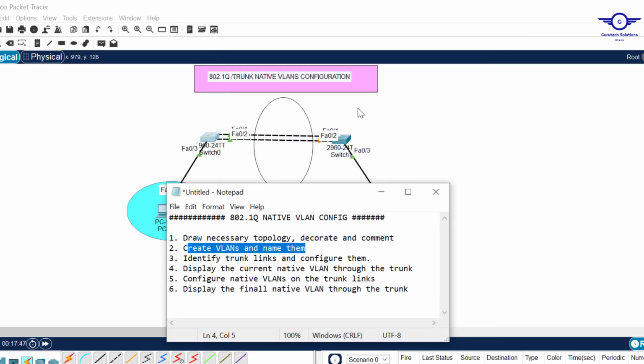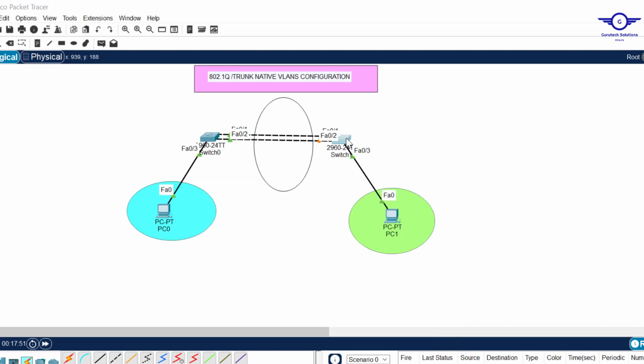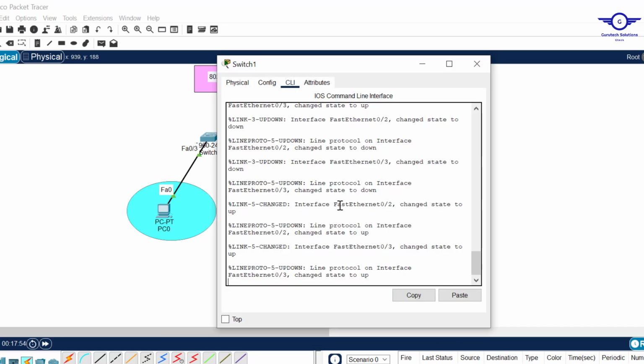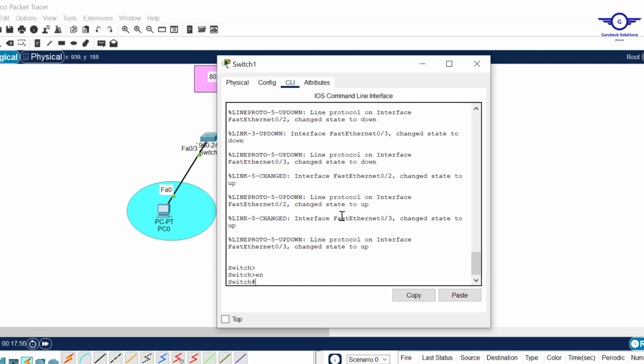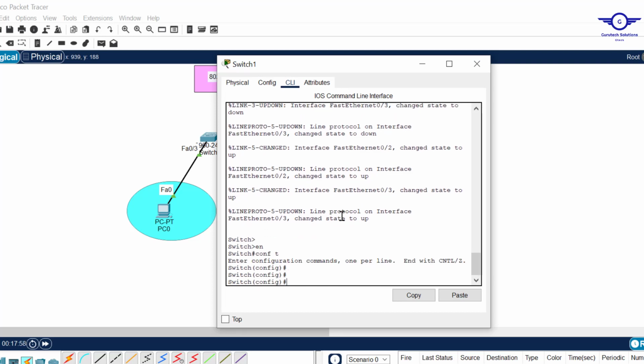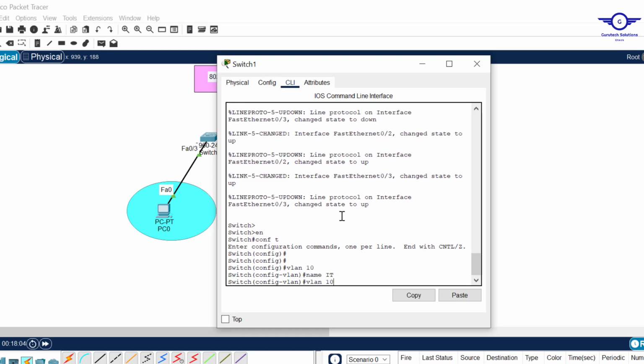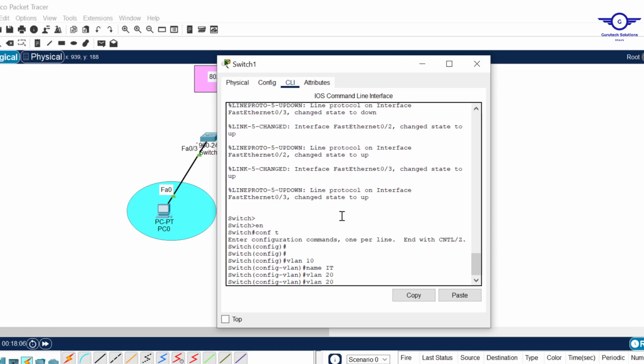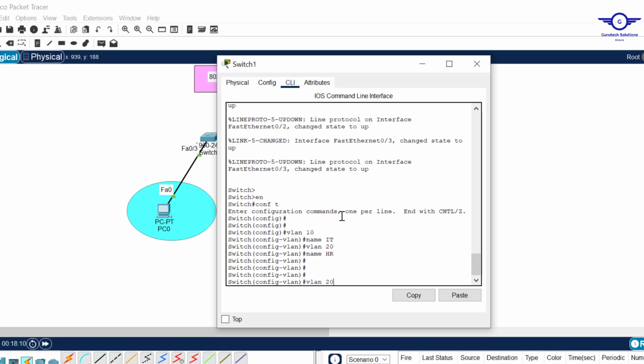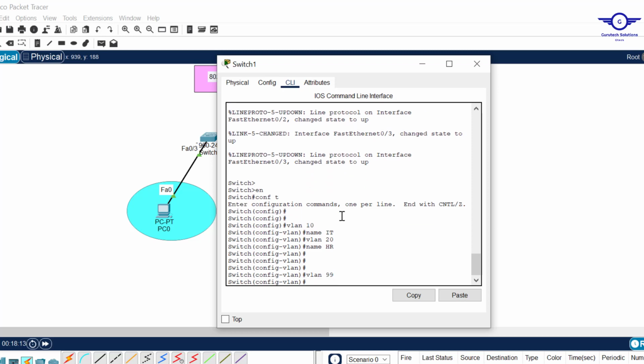Let's go to the other switch to configure VLAN 10, 20 and 99. I enable, config t, VLAN 10, name it IT, VLAN 20 to be our HR, and finally VLAN 99 to be our native.